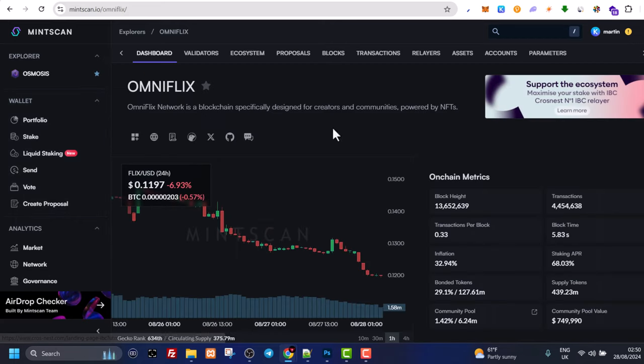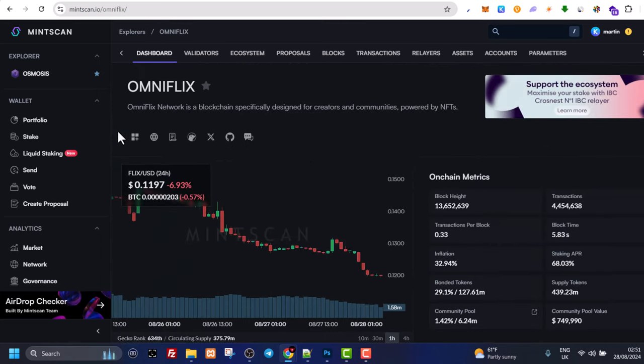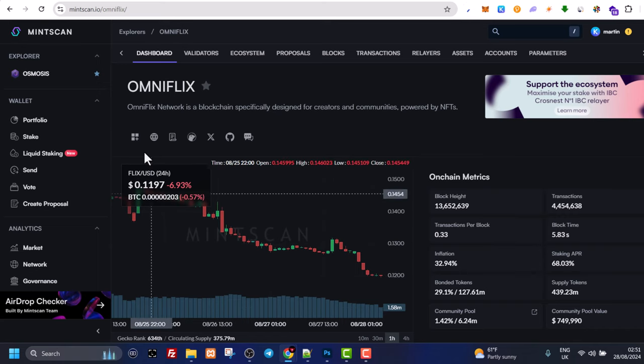Once you get redirected to this page, here you will see all information about OmniFlix or Flix cryptocurrency and what is going on with it, guys. As you can see, currently price has dropped, as currently also Bitcoin has pulled back down, but I believe that this cryptocurrency anyway will explode in price when at the end or at the start of 2025 bull market will start. This video is not about this cryptocurrency, but here is how you can check how many people are holding it.